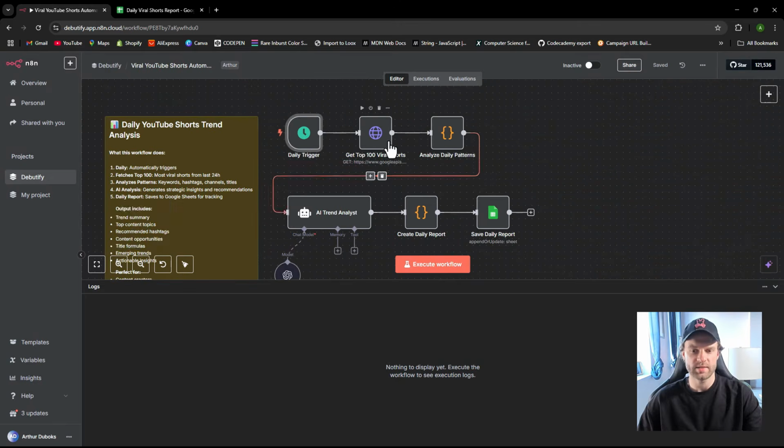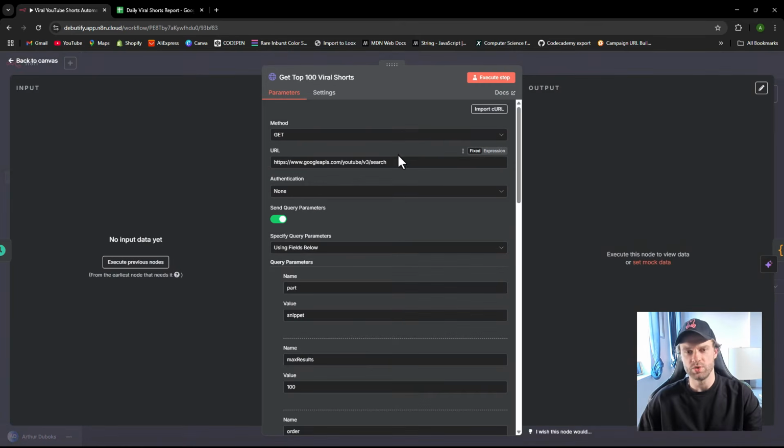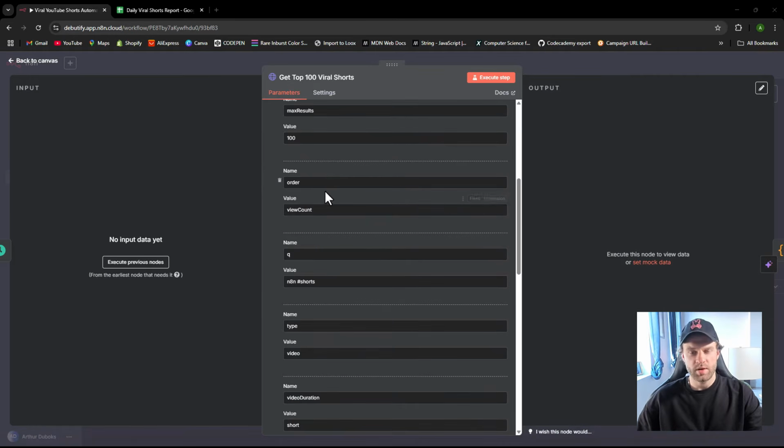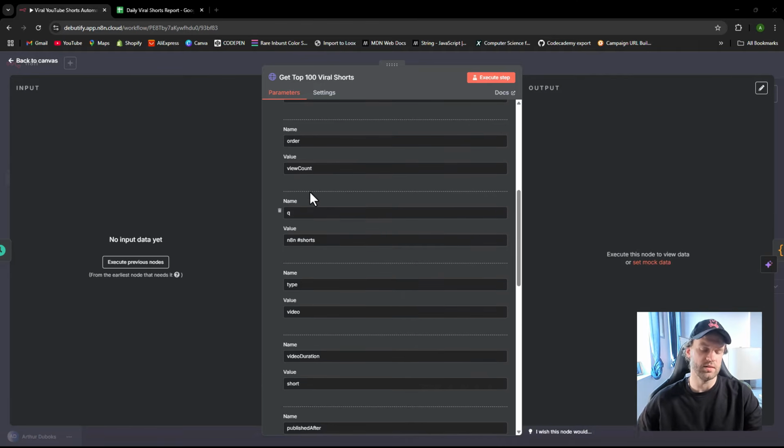Once that is done, we go to the YouTube API, and we achieve that using the HTTP node, which calls the YouTube API using the GET method. Then we filter the results by a few options. In this case, max results we're limiting to 100 shorts max. Then we order everything by view count, meaning that we're going to get the shorts that are highest in terms of views first, and then it goes down based on the views.